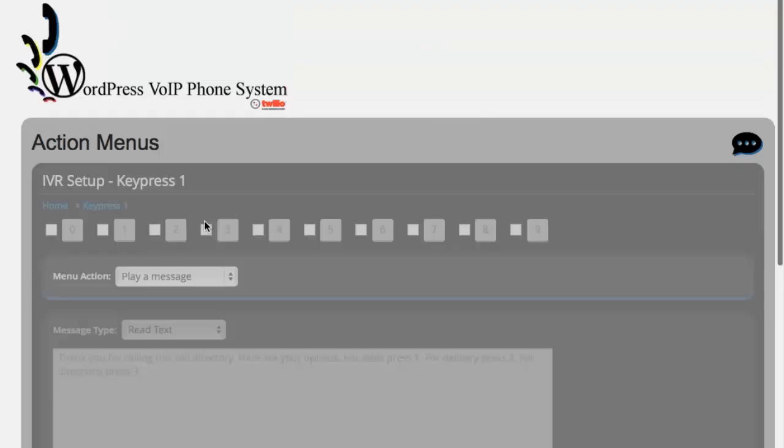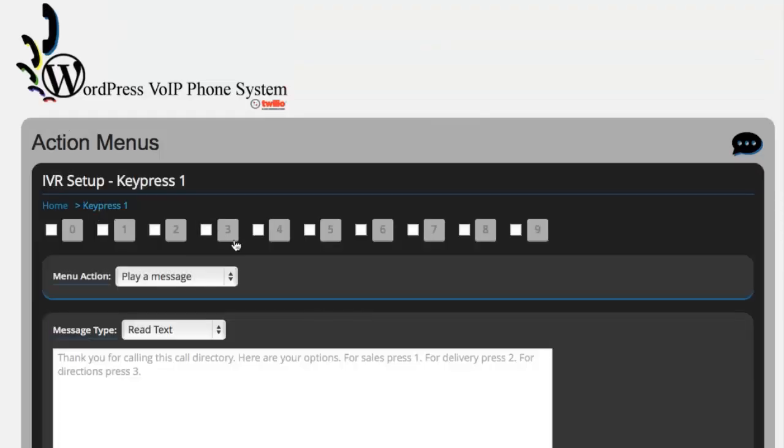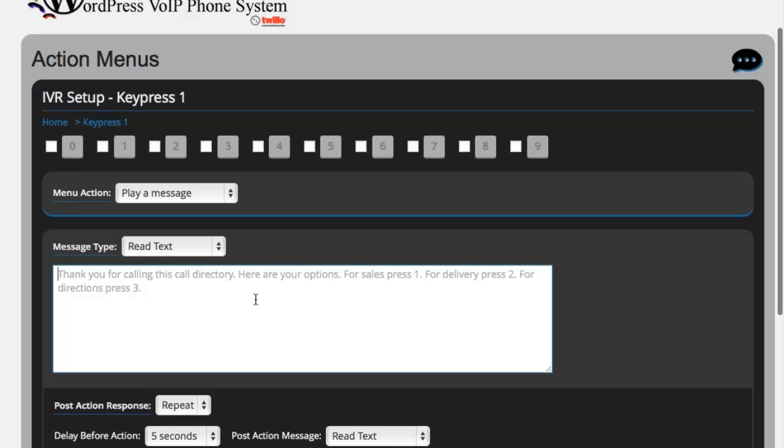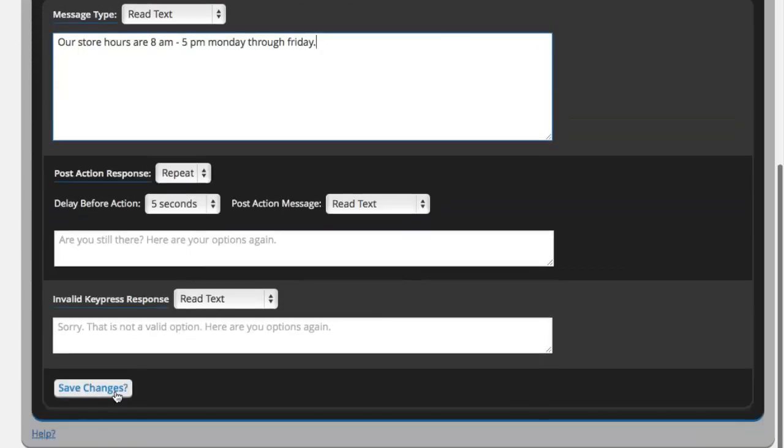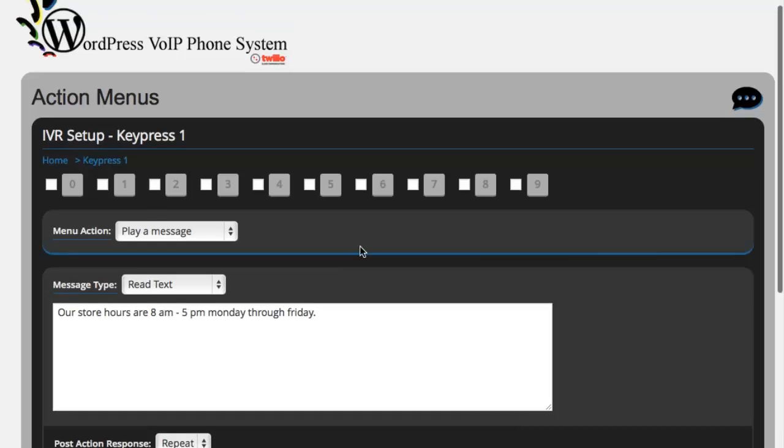So let's go to the key press 1 menu. We're right here at the key press 1 menu. And we'll have it say another message. Our store hours are 8 a.m. to 5 p.m. Monday through Friday. Pretty simple. And let's go ahead and save that again. These are just some details. And let's go back to the home menu.